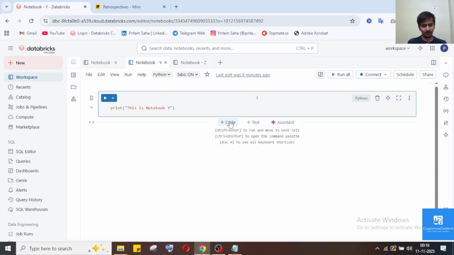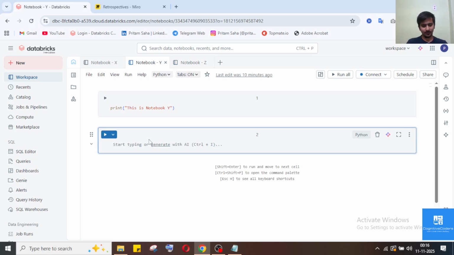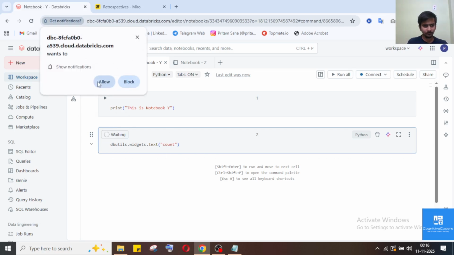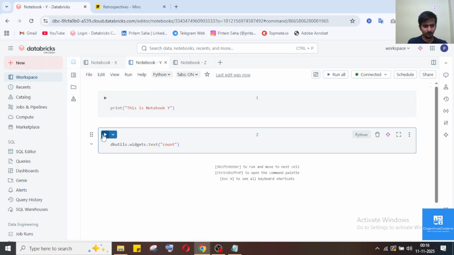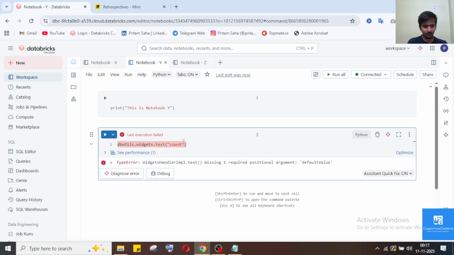Parameter is something like that. Using the utilities, dbutils dot widgets dot get, first I will show you using this. Suppose I'm giving it the name count.